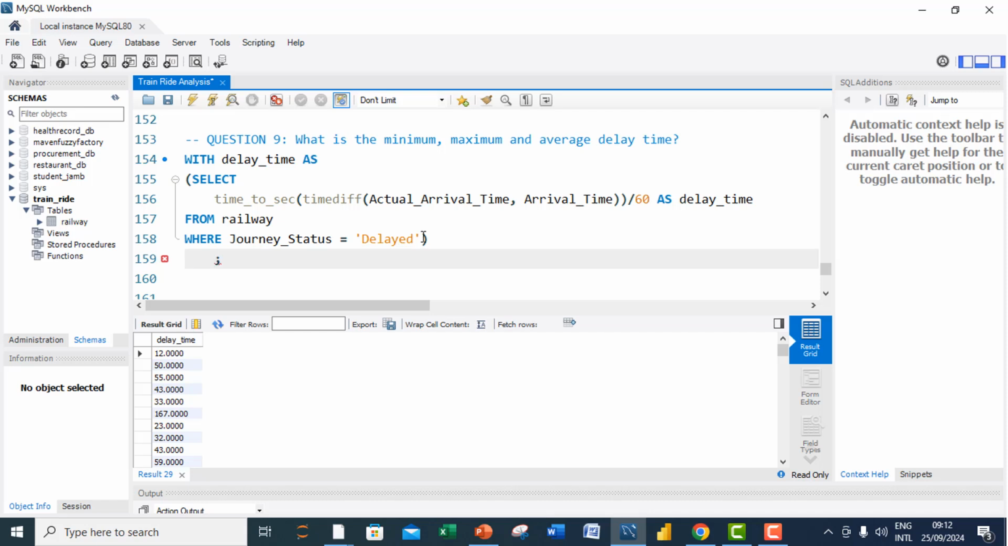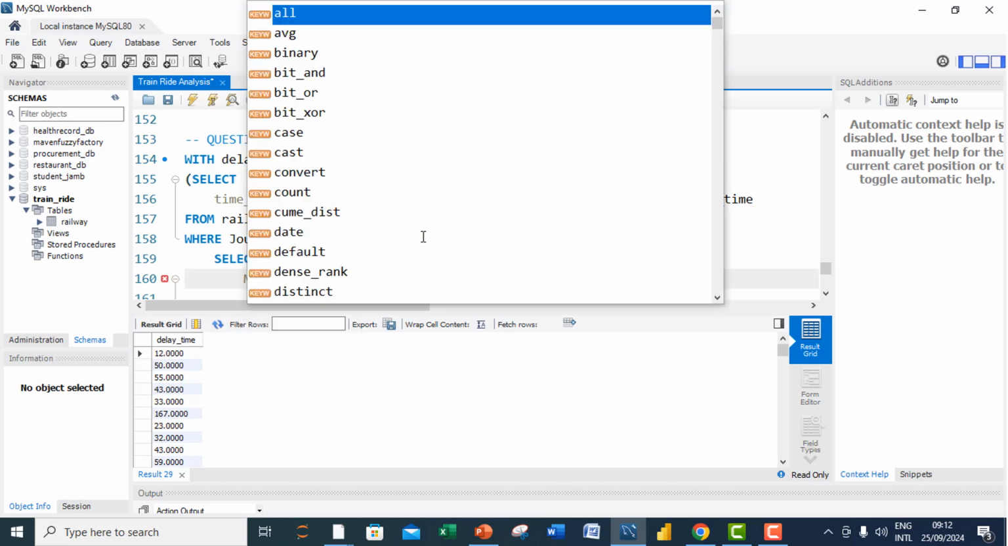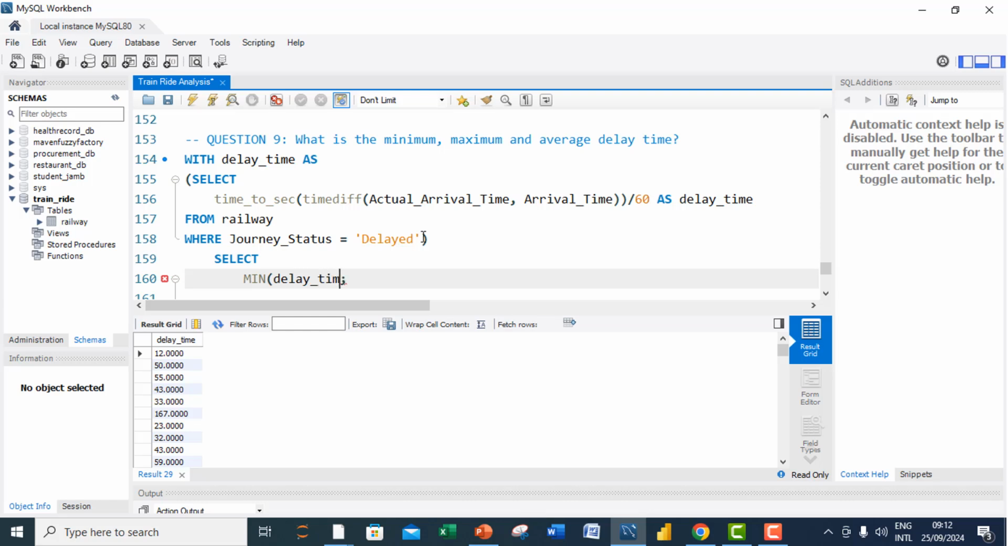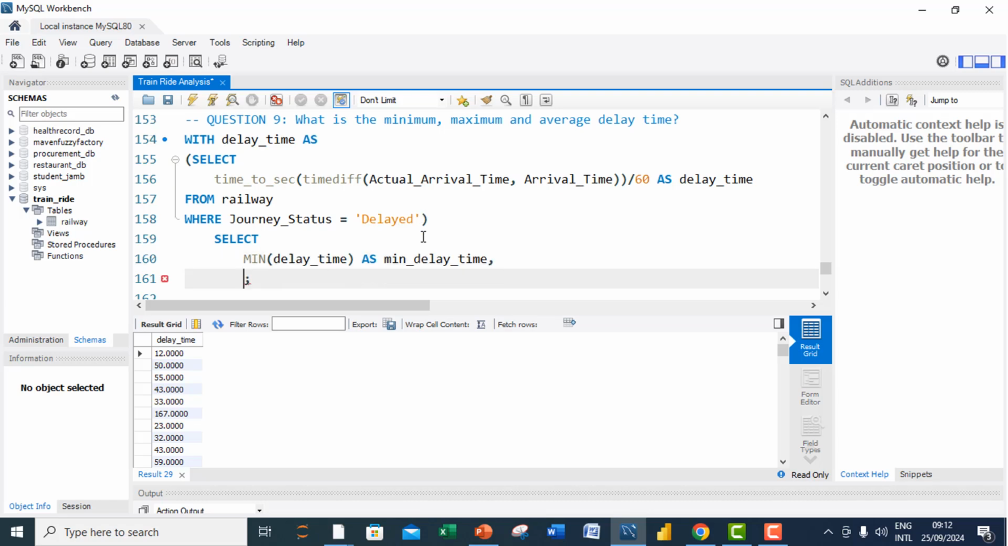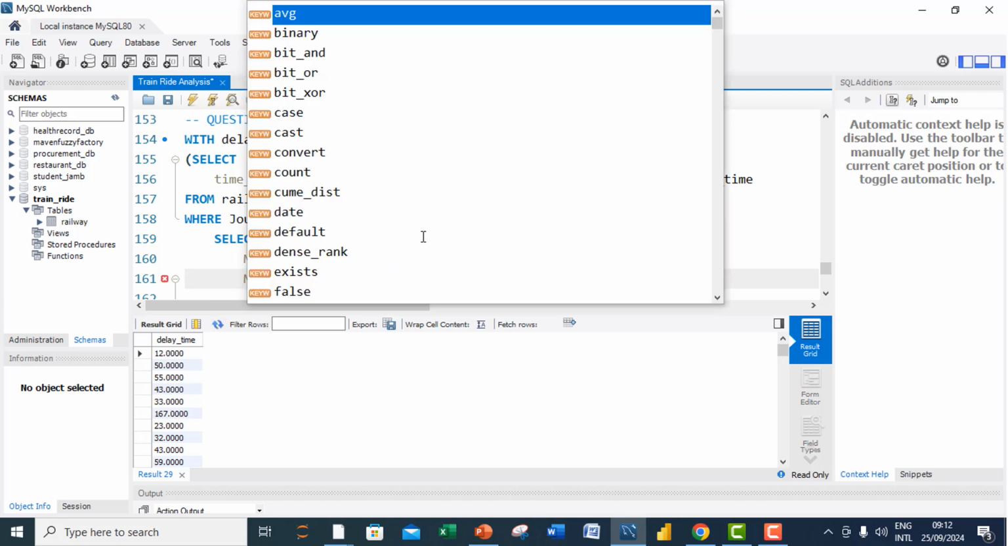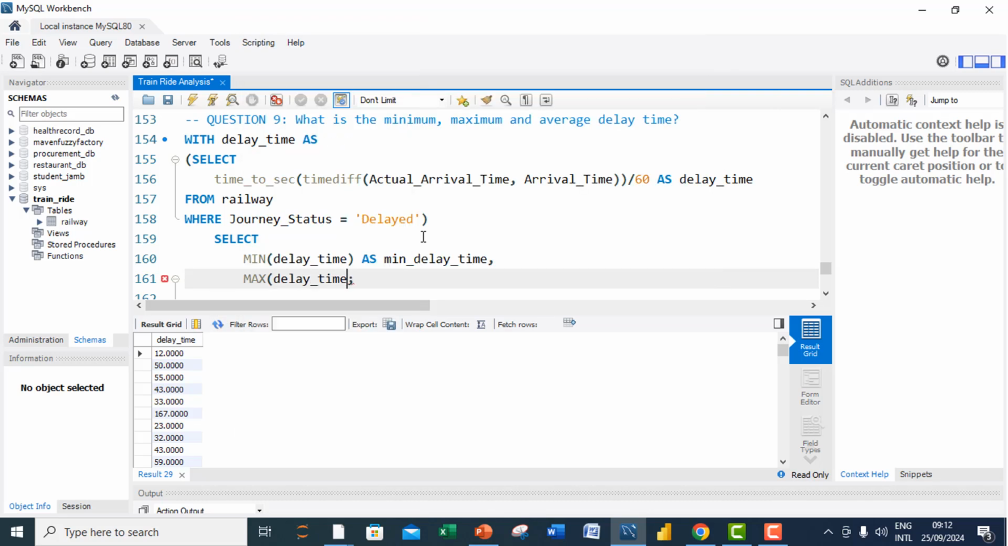Then we need to compute the minimum, maximum, and the average delay time. So we will use our SELECT statement. What are we selecting? We are selecting the minimum delay time, that's the name of the column, AS min_delay_time. So we are using the alias min_delay_time to represent the minimum delay time. Also, we want to get the maximum delay time, so we use the MAX function and we are calling it max_delay_time.